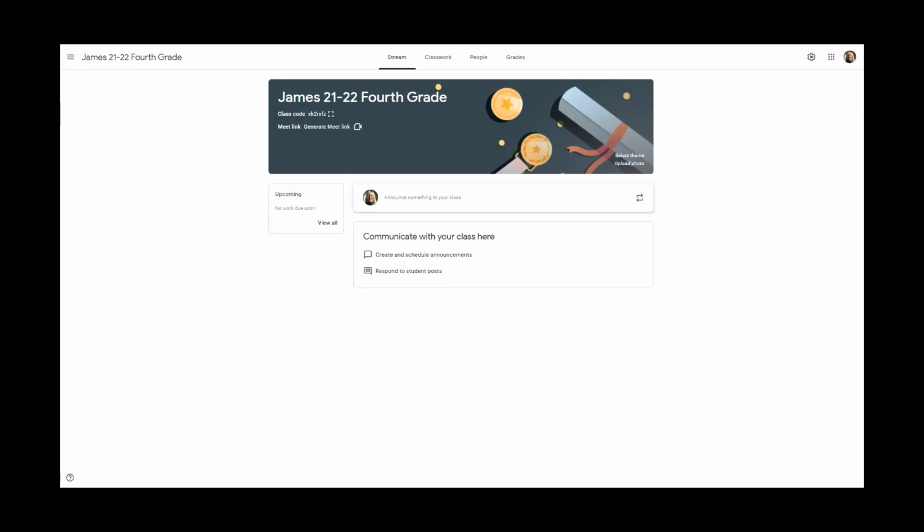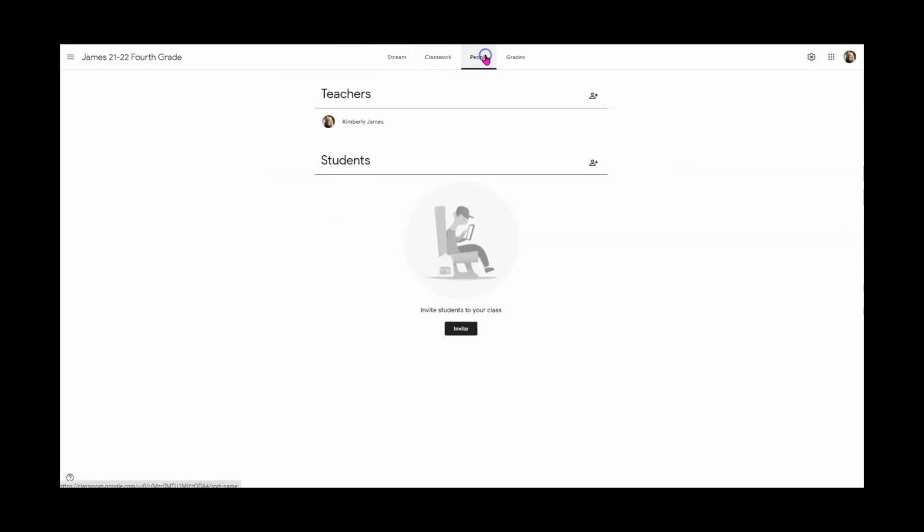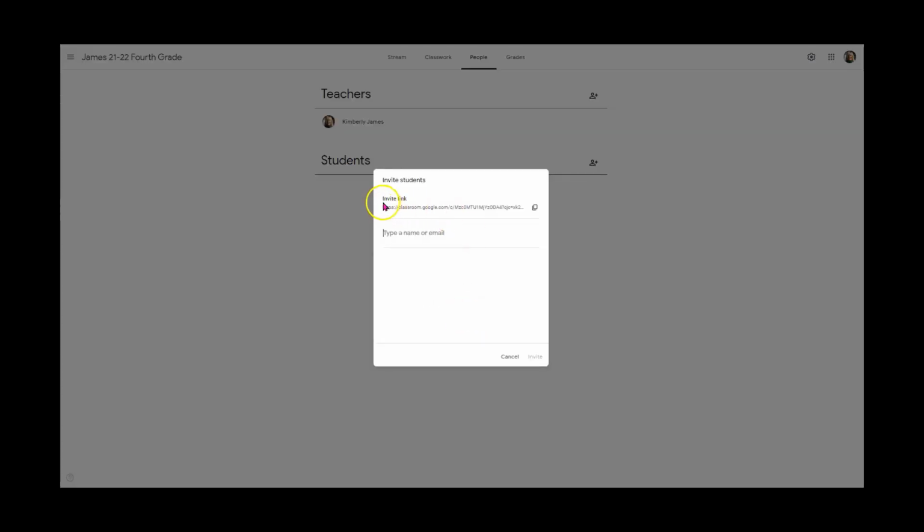The second way you might want to have your students join would be to go over here to the People screen, tap on the word invite, and you can see right here there's an invitation link. That invite link can be copied, and right now that invite link is on my clipboard, and I can choose to send that to my students who have email. They can then tap on it in their email, and it will take them directly into our Google Classroom. Obviously, this can only be done with students who have district email. That would be grades 4 through 12.